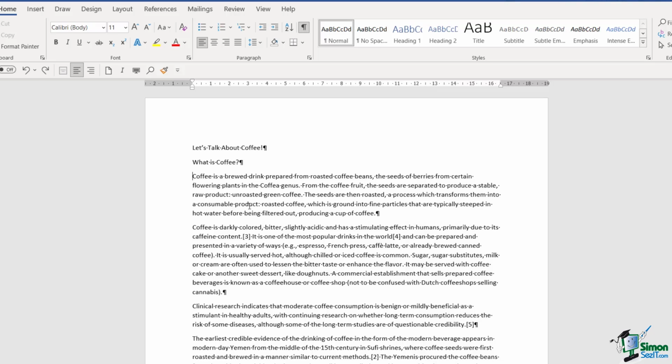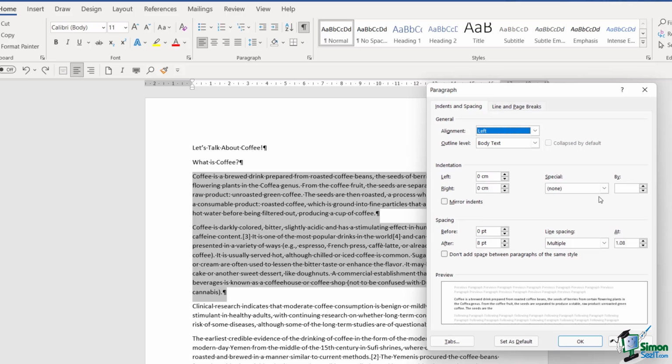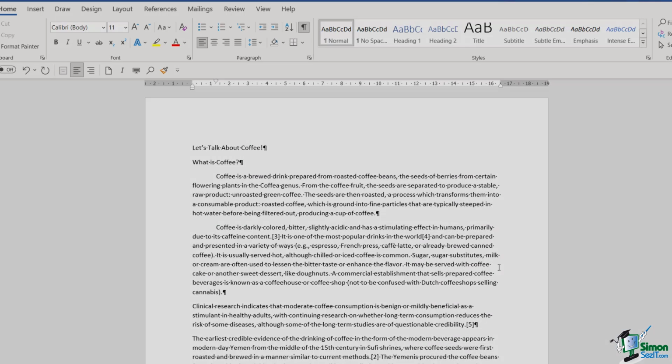So really, this is entirely up to you how you want to manage indents in your document. Just remember, if you're just clicked in the paragraph, it will only apply the indent to that paragraph. If you want to apply it to multiple, simply select the paragraphs, jump into the advanced options, and then you can choose whatever level of indentation you want.